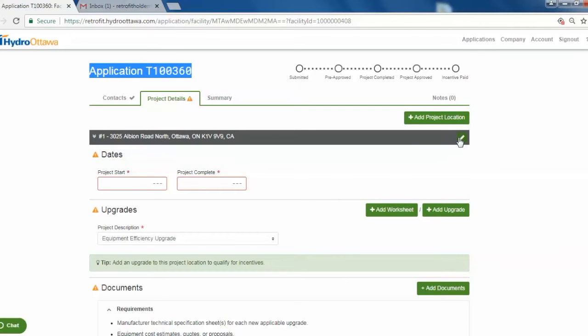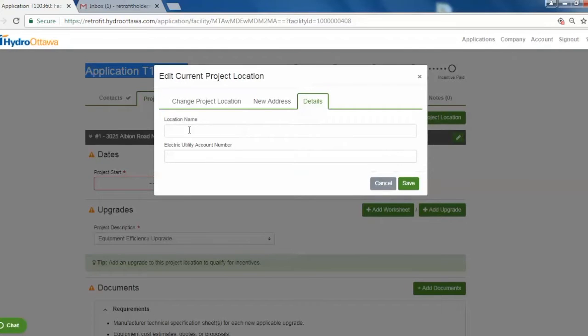If we select the little pencil icon to the right of our address, we then have the ability to define the location name and add the LDC account number.